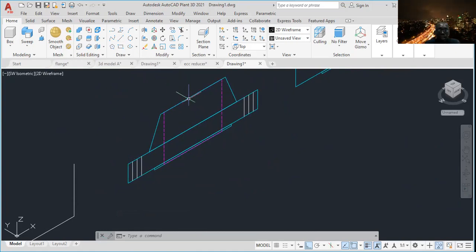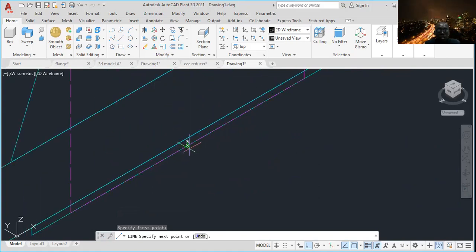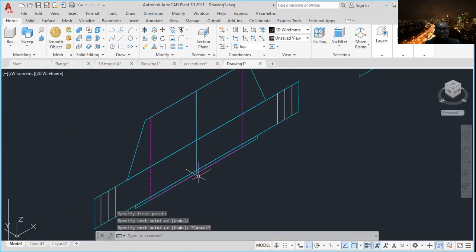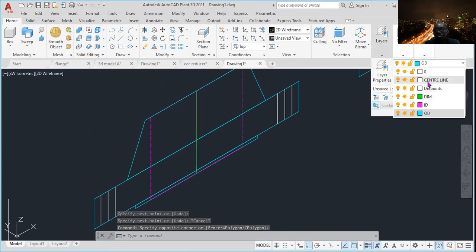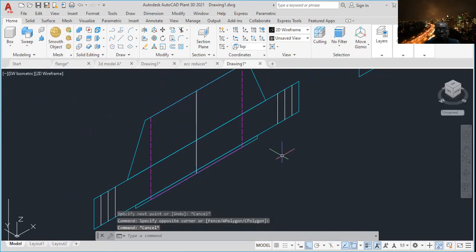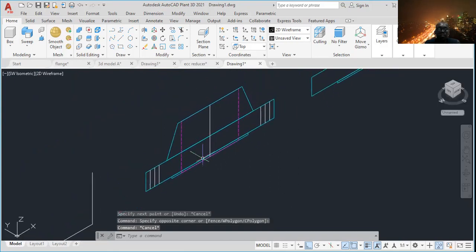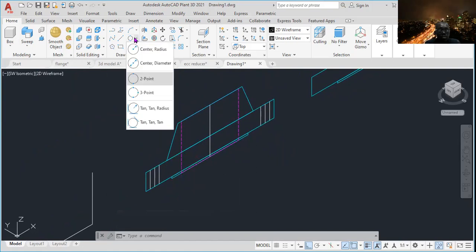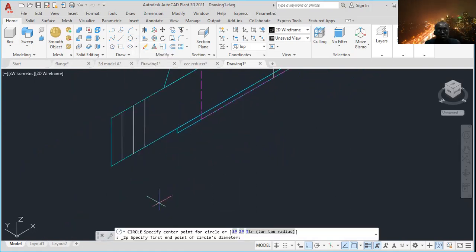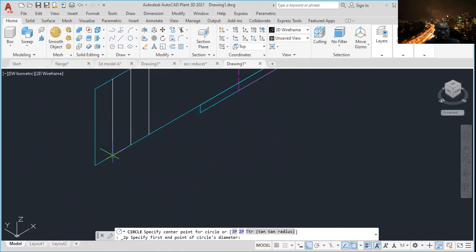Having done that, let me create a center line here. From midpoint to midpoint, draw that line. Let me actually put it on the center line layer. Okay. So now I come to 2 point circle. I draw the circle here.